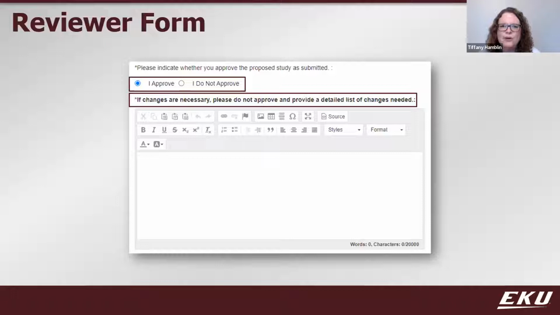So every now and then we'll have a brand new committee member who will click I approve, but then put a list of things that they want changed. And so we can't do that. If you approve it, it has to be just as it is. So we can't have changes after the approval. So we do ask them to be careful about that.